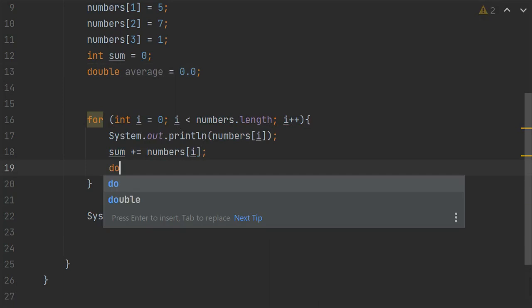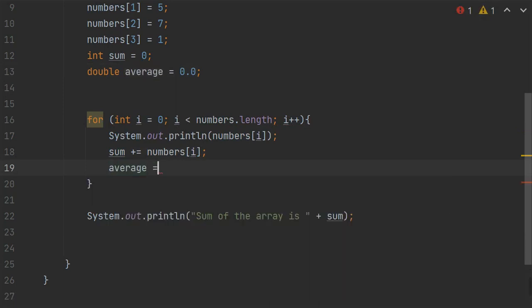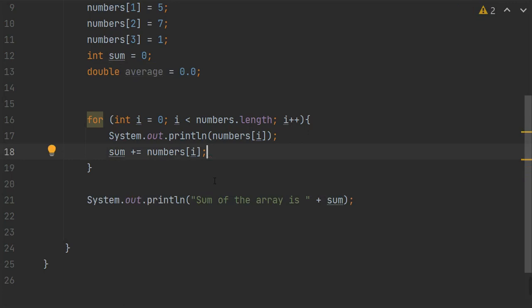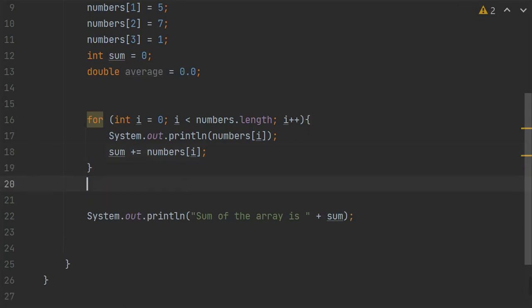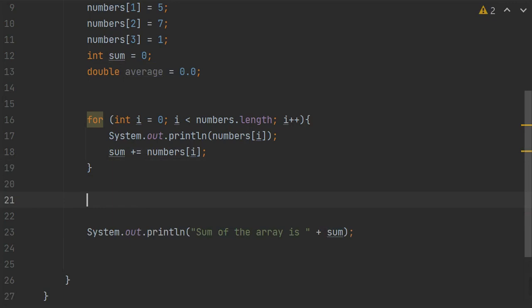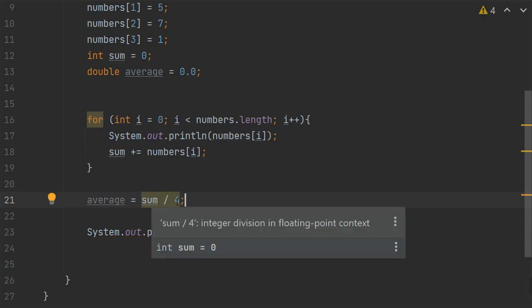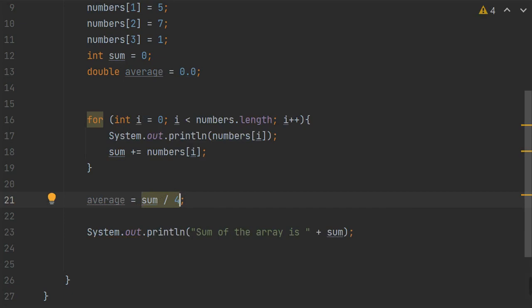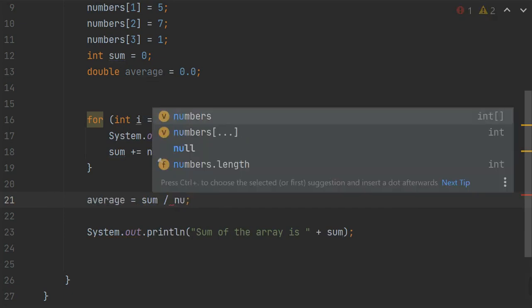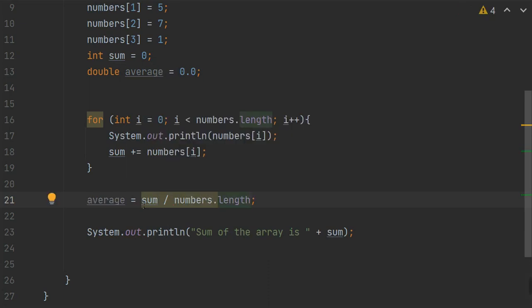Now inside the loop again, we have average to be equal to the sum. Now this shouldn't be done inside the loop since the sum is going to change from time to time. So I think doing it outside the loop will be better. So we have average equal to sum divided by 4, which is the number of elements there. Now there's something we're going to do. So let's change the for loop to numbers.length since we are doing according to the number.